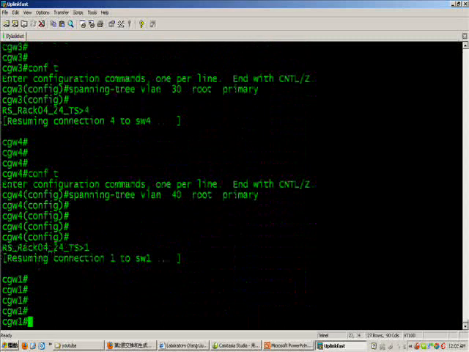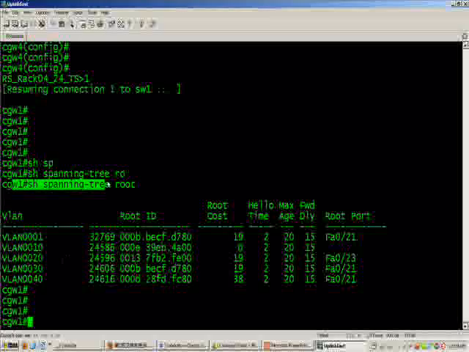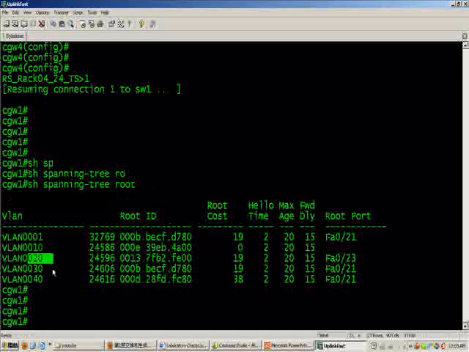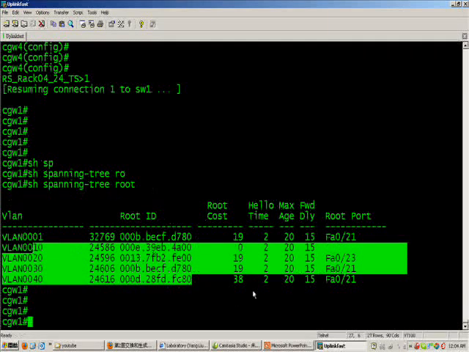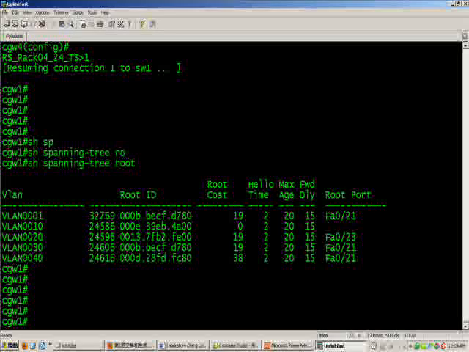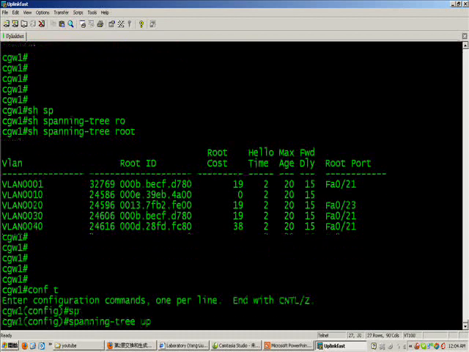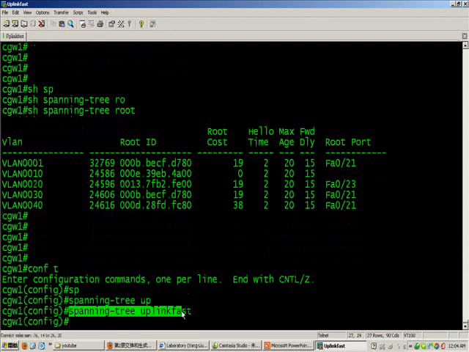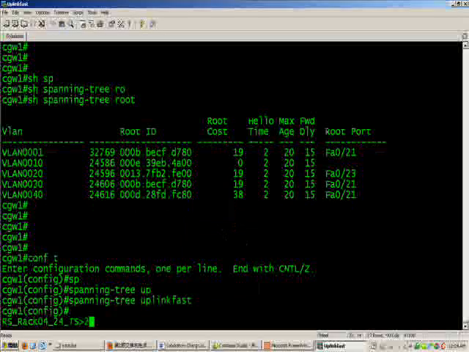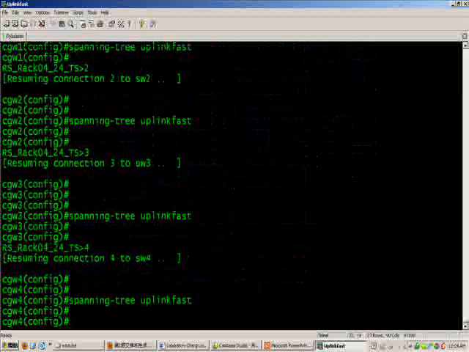Okay, go back, let's take a look. We can see here, show spanning tree root. On these 4 switches, you see the 4 VLANs are using different MAC addresses. Different MAC addresses mean a different switch is their root bridge. So we successfully set up a different root switch for each VLAN. The next step is to use the command spanning tree uplinkfast on each switch.